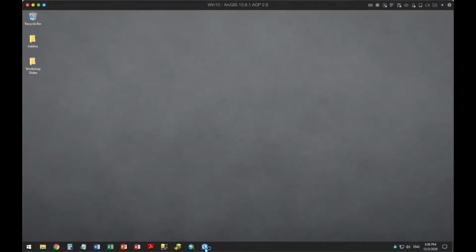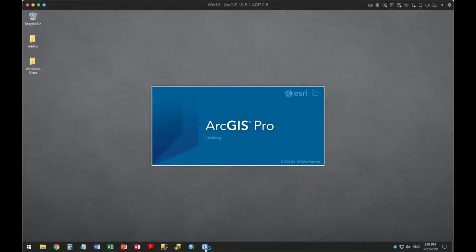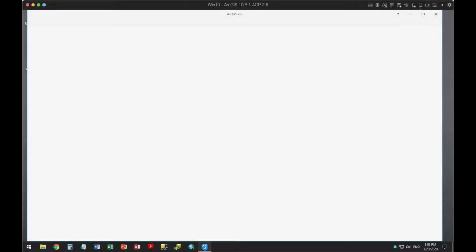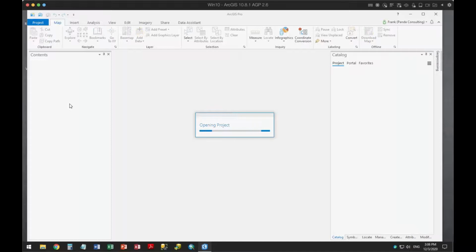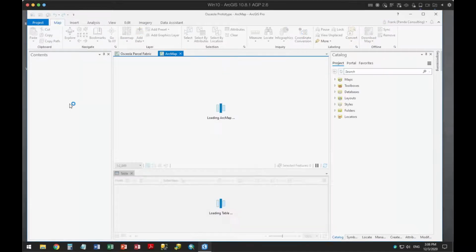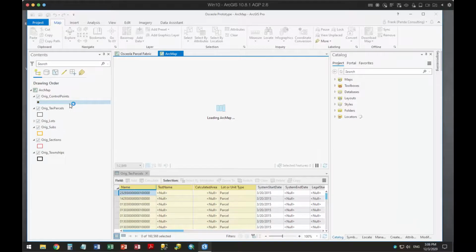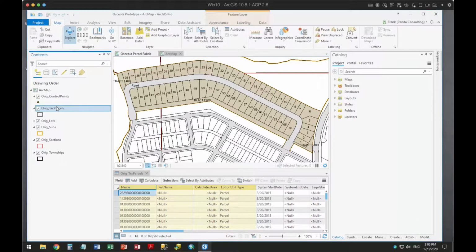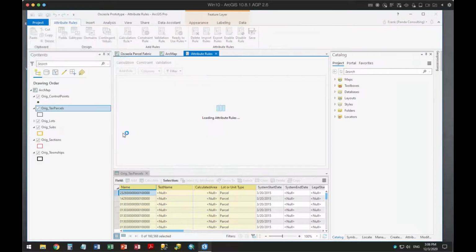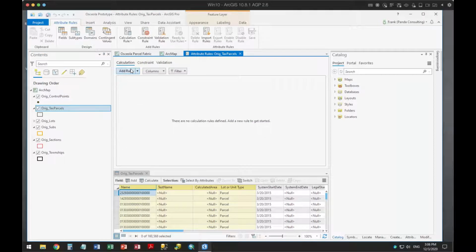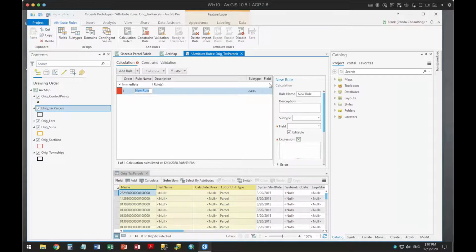I'm going to go back to ArcGIS Pro. Now I'm going to enter an attribute rule against one of those feature classes, and then I'll go back into ArcMap and show you what happens if you have an attribute rule on it. I'm going to enter a real simple rule against these tax parcels. To do that, I right click on that layer, I go to design, and I go down to attribute rules. This brings up a dialog box in which I say I want to add a rule here.